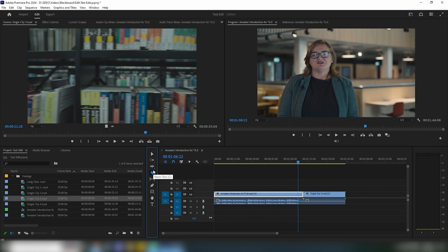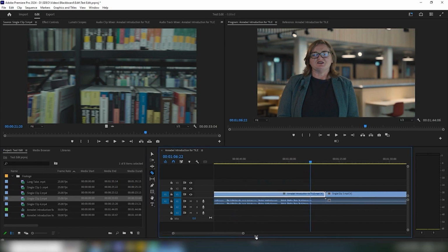So I'm going to select my razor tool because I want to chop out a bit of this clip, and what we'll do is just at the bottom of the timeline you'll see the scroll bar pops up here. What we can do is hold the left mouse button and tighten that across to the left, and as you see it zooms the timeline in so I can get a very accurate cut.